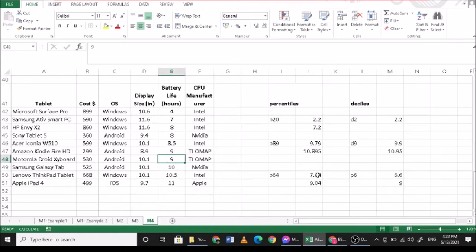But for your P64, that's the second 9, we use 10. That's 9.04. But for P6, you use 9. So 60% of your data is less than 9. But for P64, 64% of your dataset is less than 10, which is different. So that's your percentile and your decile.